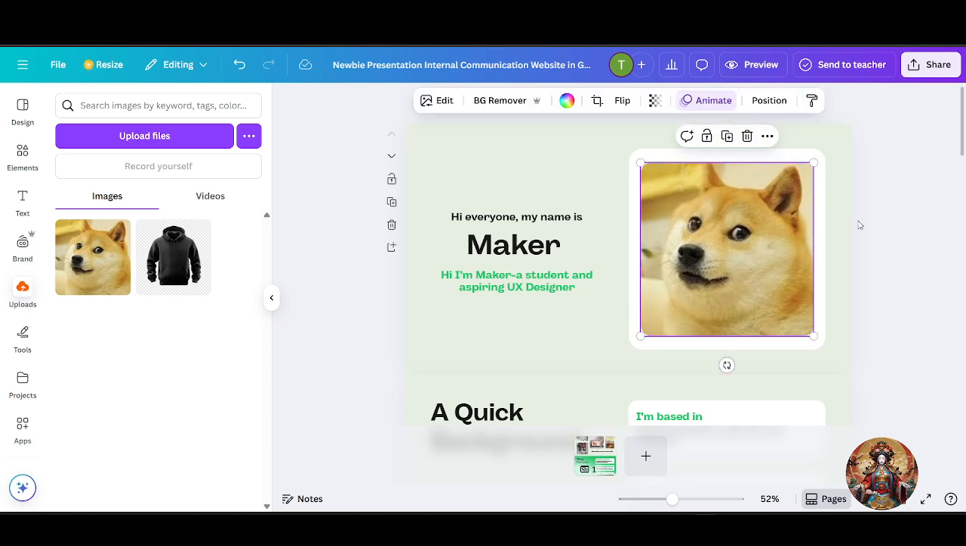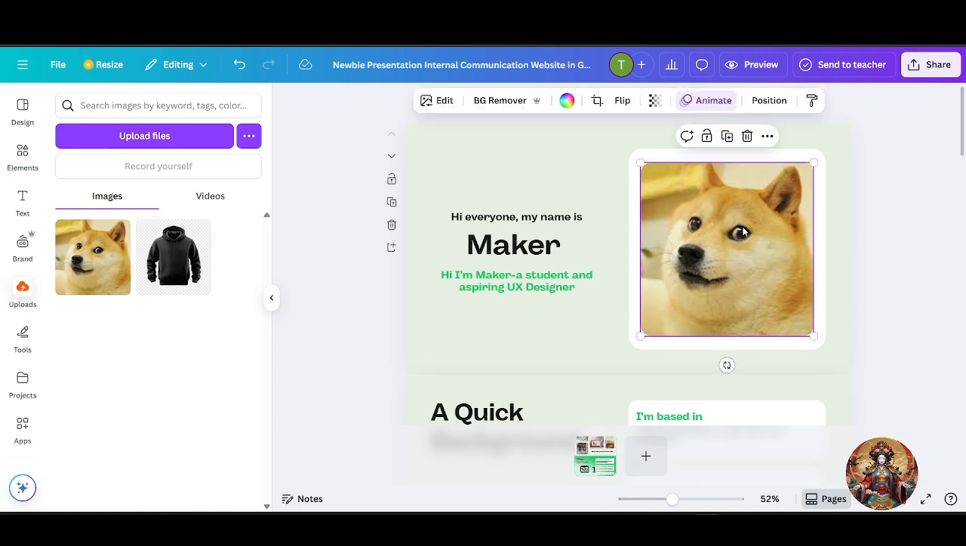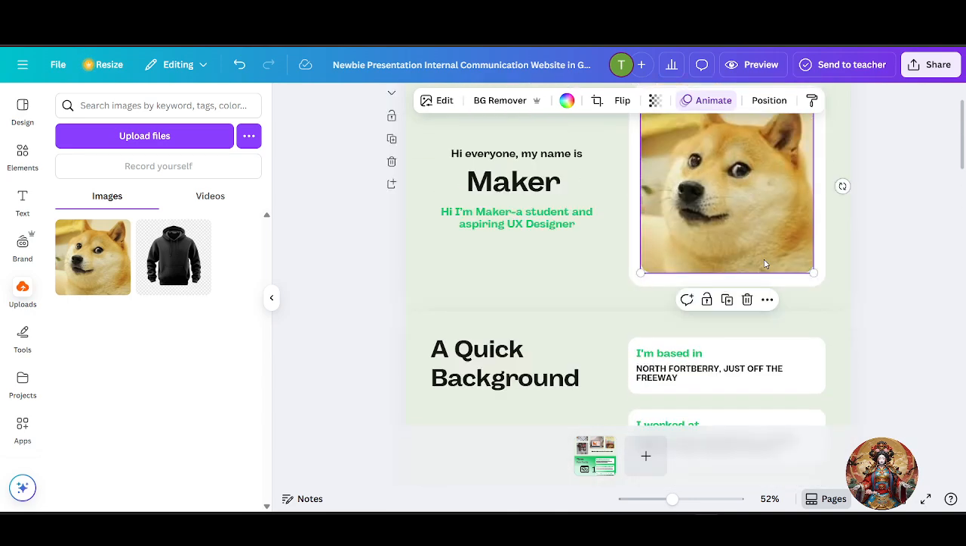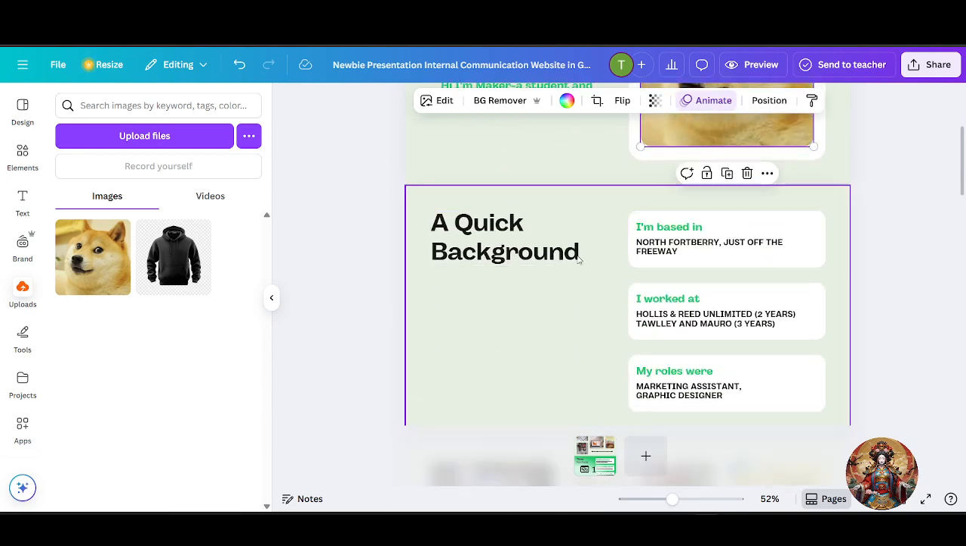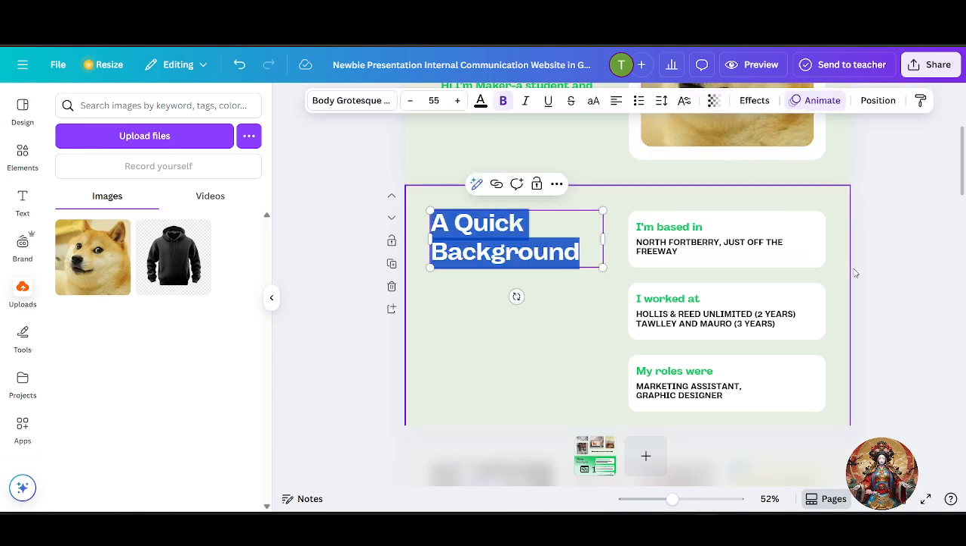And when you create your own personal portfolio website, make sure you make that portfolio in a serious way so it looks professional. Now, a quick background, you have to give your quick background. If you don't want to give a quick background, you can replace it with your work project, you can replace it with that text.